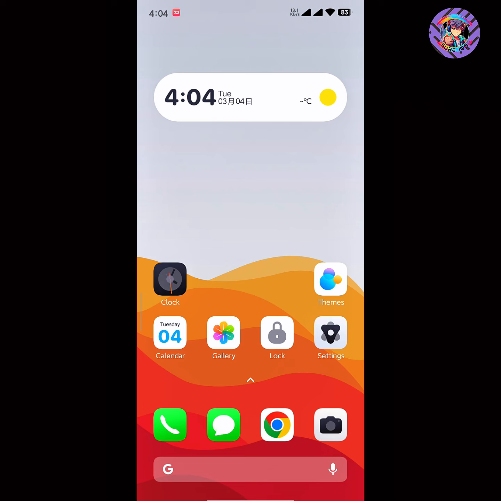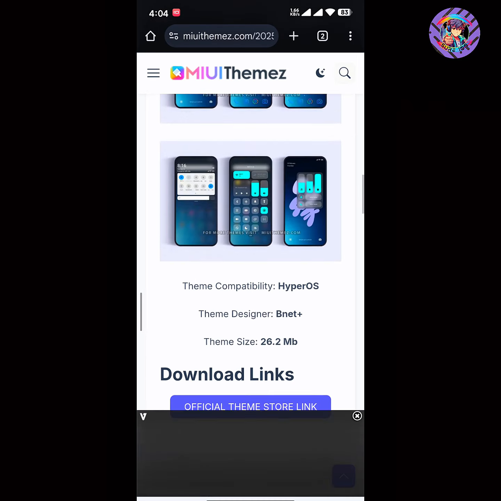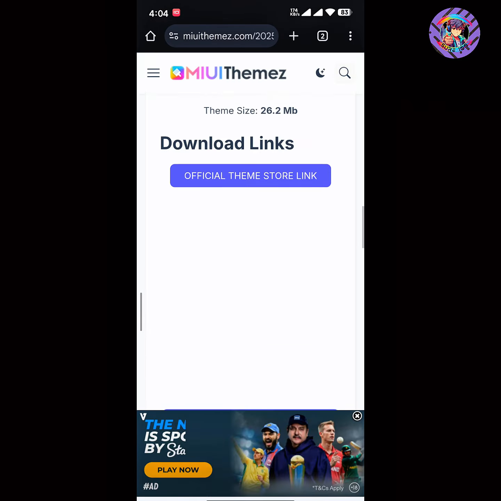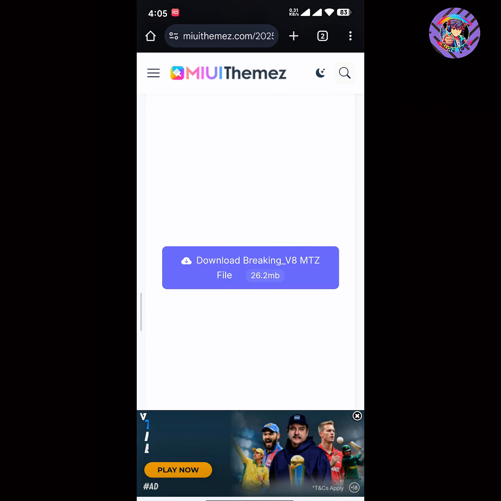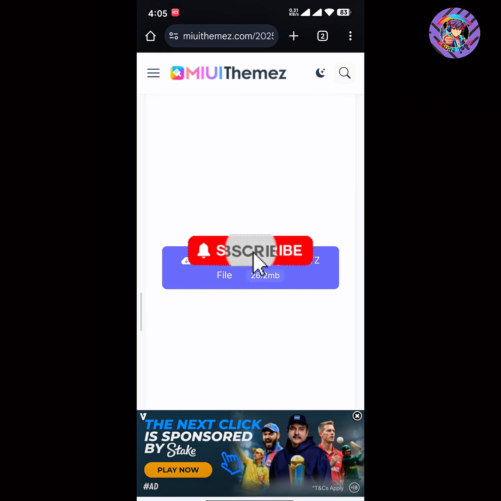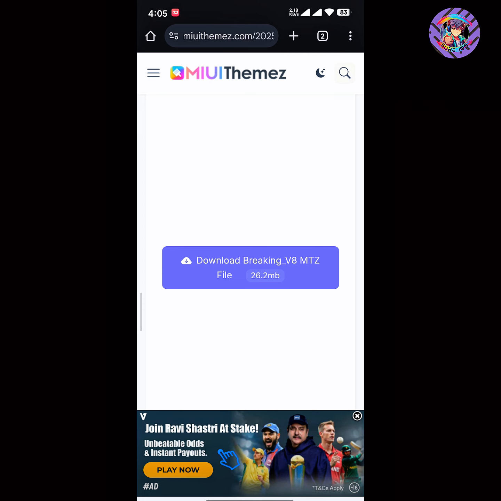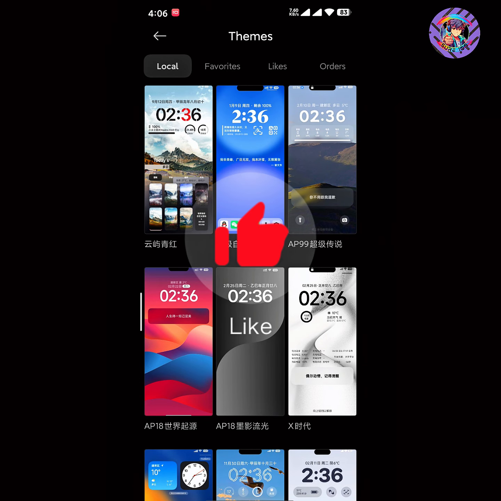Yeah, so this is my today's theme customization. If you do not get the theme store on the phone, you will go to Chrome, and search the theme name. After that you will download the theme from there. And if you have no Chinese theme store, you can easily apply these themes by using a trick. You need to download this mtz file. After that, you need to backup the themes. After that, you will go to the theme app, and you can easily apply these themes on any Xiaomi phone.